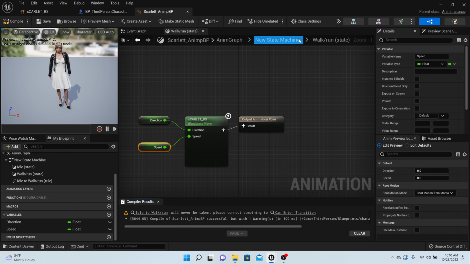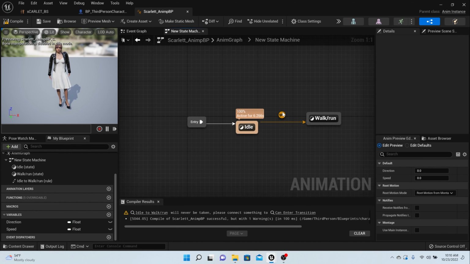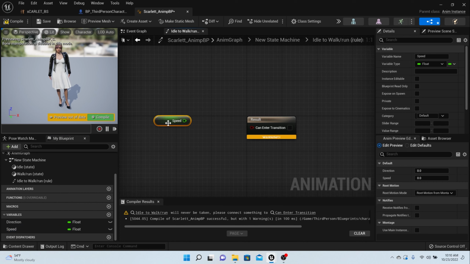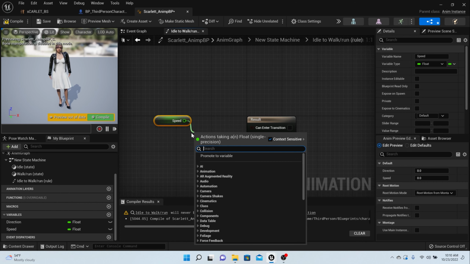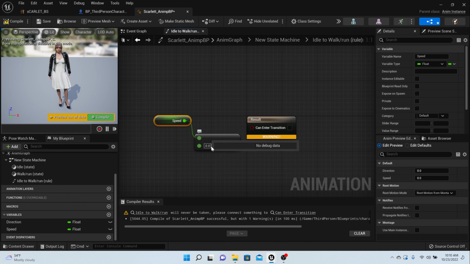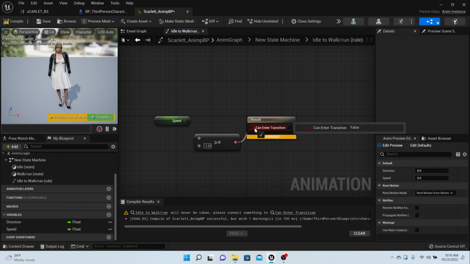Perfect. Come back up here to your state machine. Now you want her to be able to go from idle to her walking and running. So we need to fill out this bubble. Double click on that bubble, and it's saying she can go from idle to walking and running when something is happening. We need to drag off our speed, get speed, and I'm going to say greater than or equal to 1. I want her to start moving at 1. Some people do it at 0.8, all kinds of different things. I'm going to do it at the speed 1.